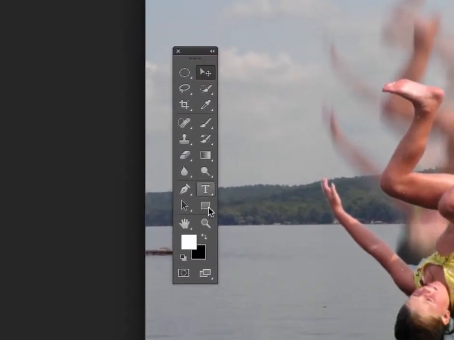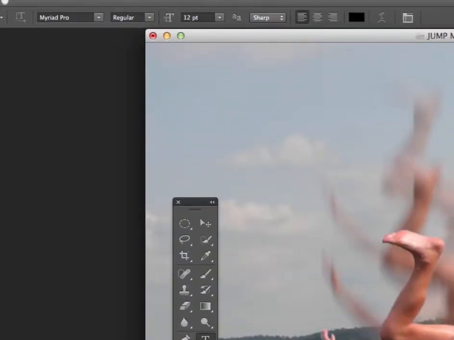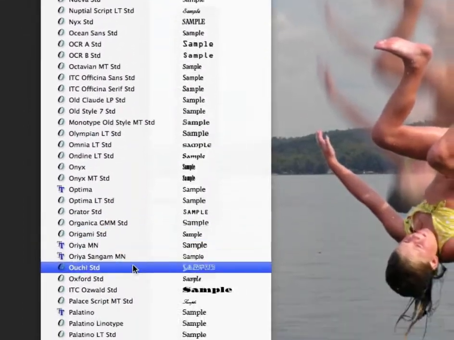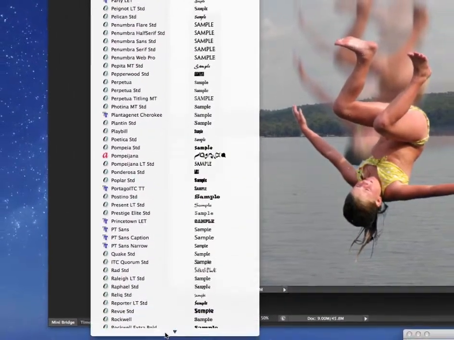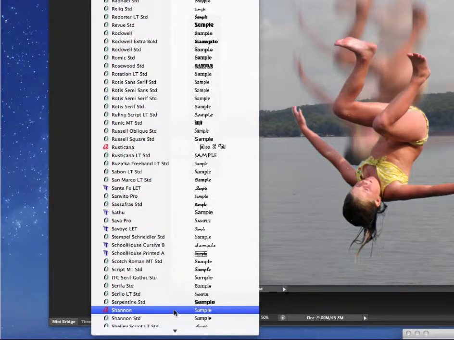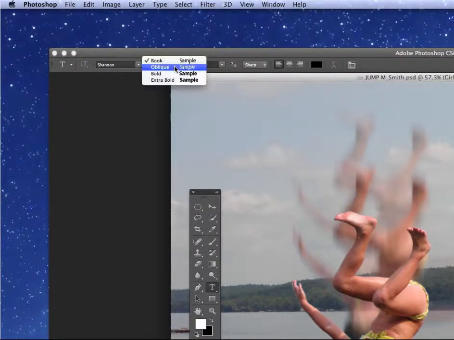Let's go over to our text tool and click on it. We want the horizontal type tool, or just type a T on your keyboard. Now let's go ahead and set some parameters up here. I happen to like a font called Shannon. So I'm going to look for Shannon, and it has a little red A next to it. Go ahead and select Shannon, and I'm going to go with extra bold, and I'm going to make it 200 for the size.